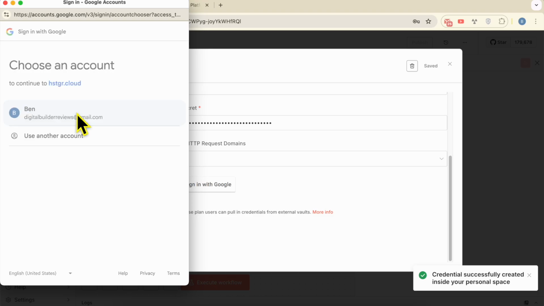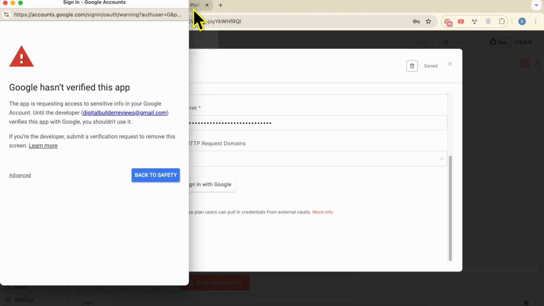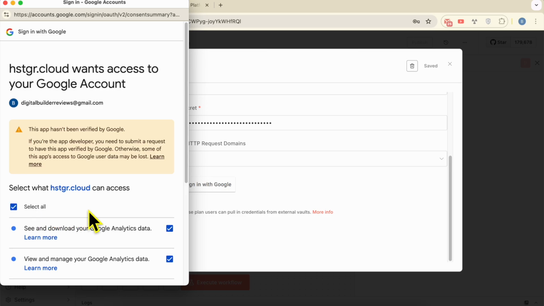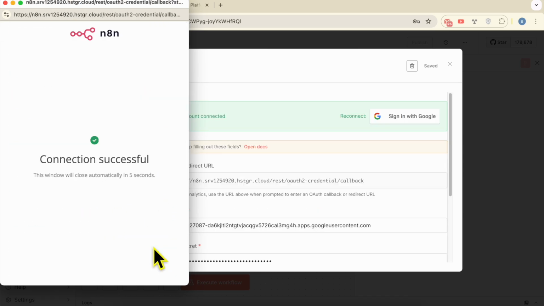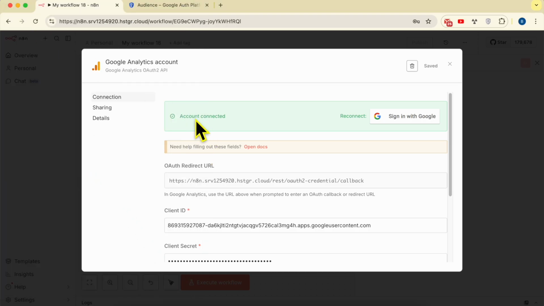Here select the same Gmail you were using in the Google Cloud Console. Here click on advanced and click on this link, go to hostinger.cloud and save. Click on select all to give all permissions and click on continue. And as you see, connection successful. This means that your Google Analytics account is well connected to n8n.